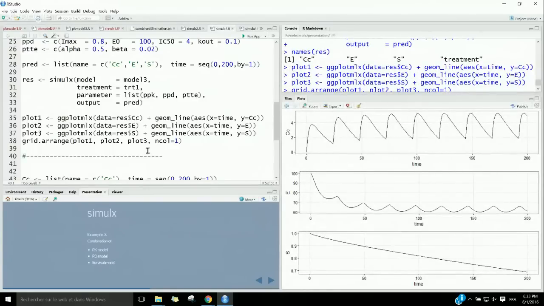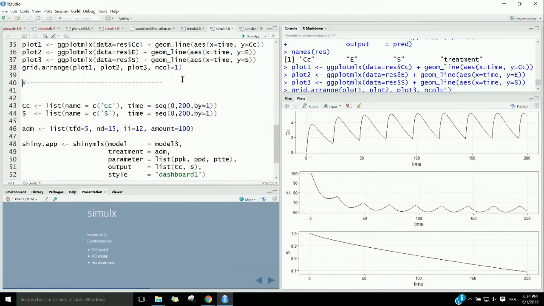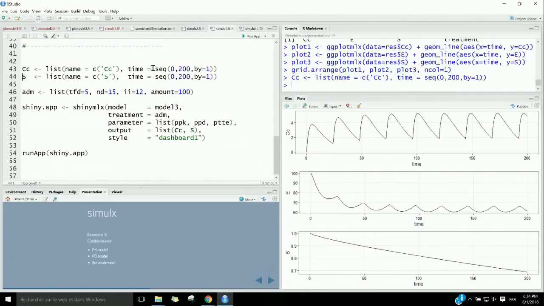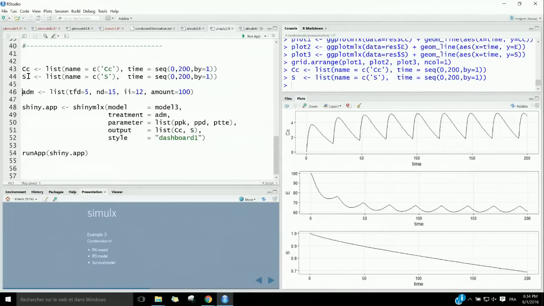As before, if I want to play with the parameters just to see the impact, for example, of the dose regimen on the survival, instead of changing the value and running Simulx each time, I may want to use a Shiny mlx. This is what I will do to create a Shiny application. Here I will just use CC and S, the predicted concentration and the survival, as output.